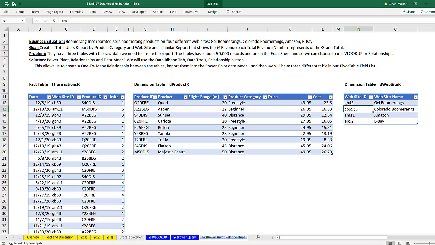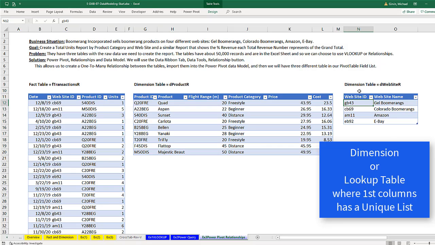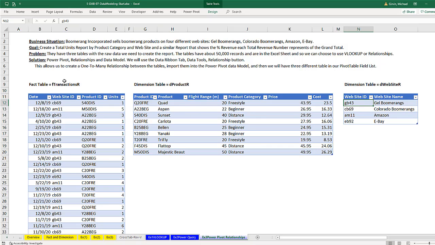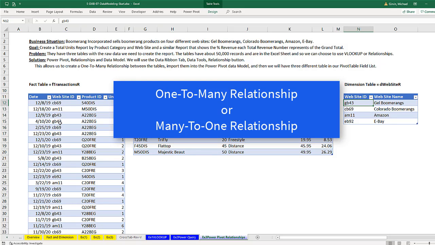Notice there's only one CB69, one GB43. But over here in the transaction table, we're allowed to have many duplicates of our website ID. That just means we had many sales at this particular website. In databasing and data warehousing and data analysis, there's a special name where you have the same column in 2 tables, and one table is a lookup table with a unique list, and the other table has many duplicates. The special name is a one-to-many relationship.